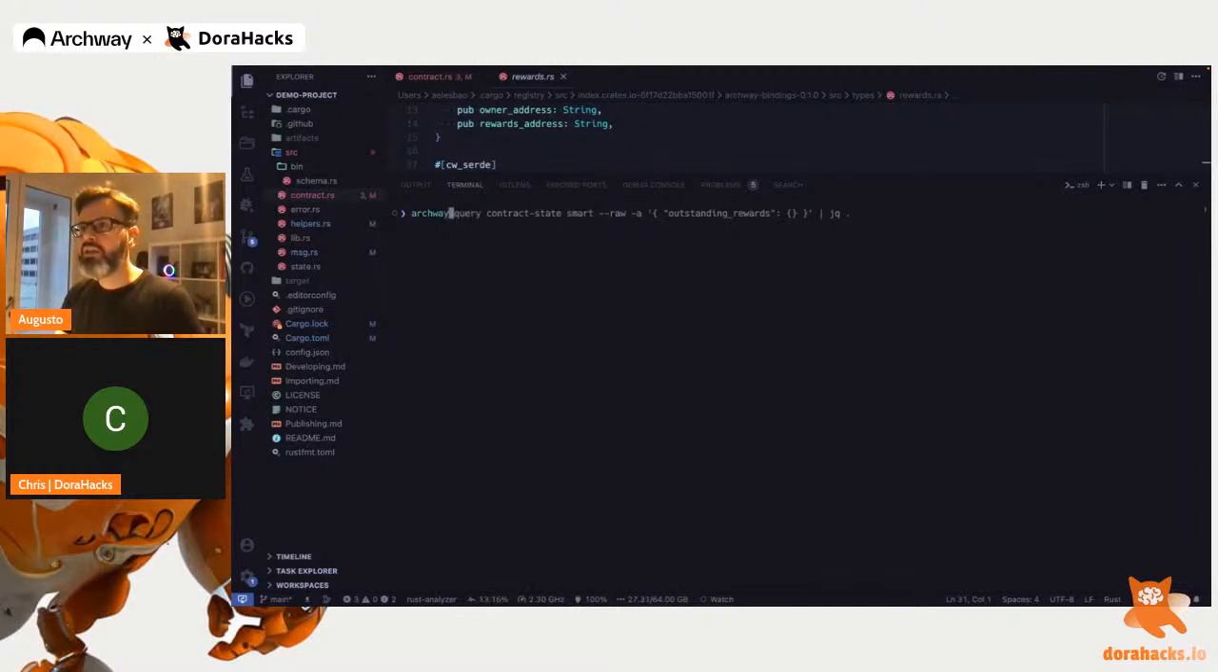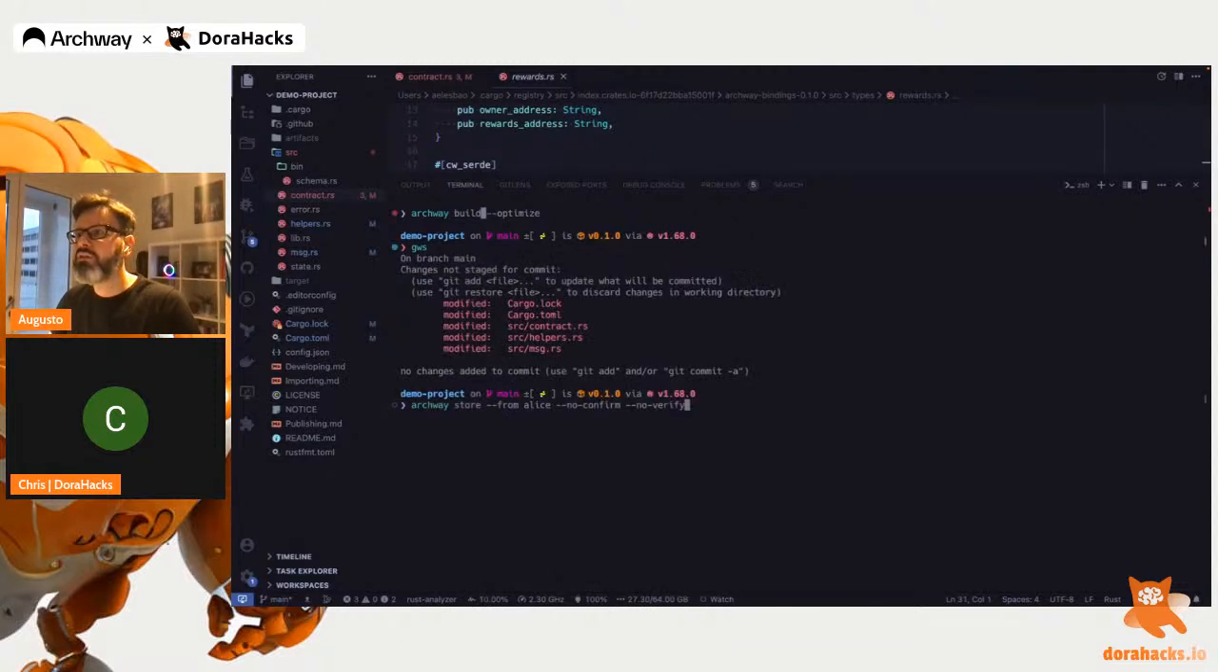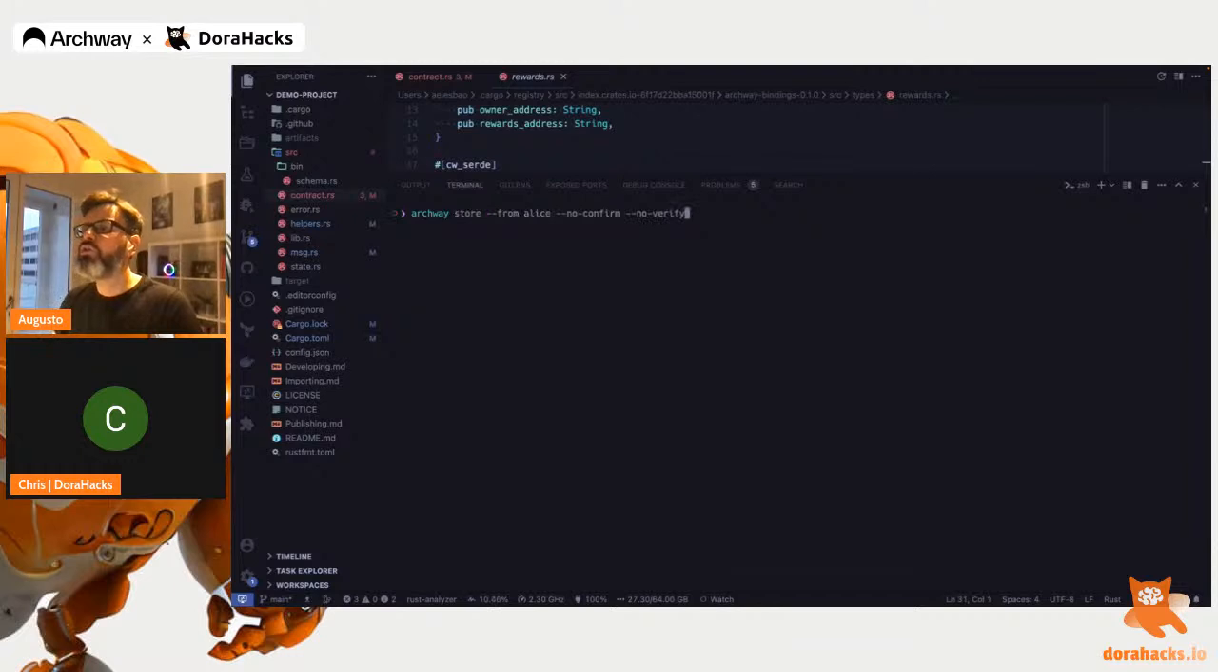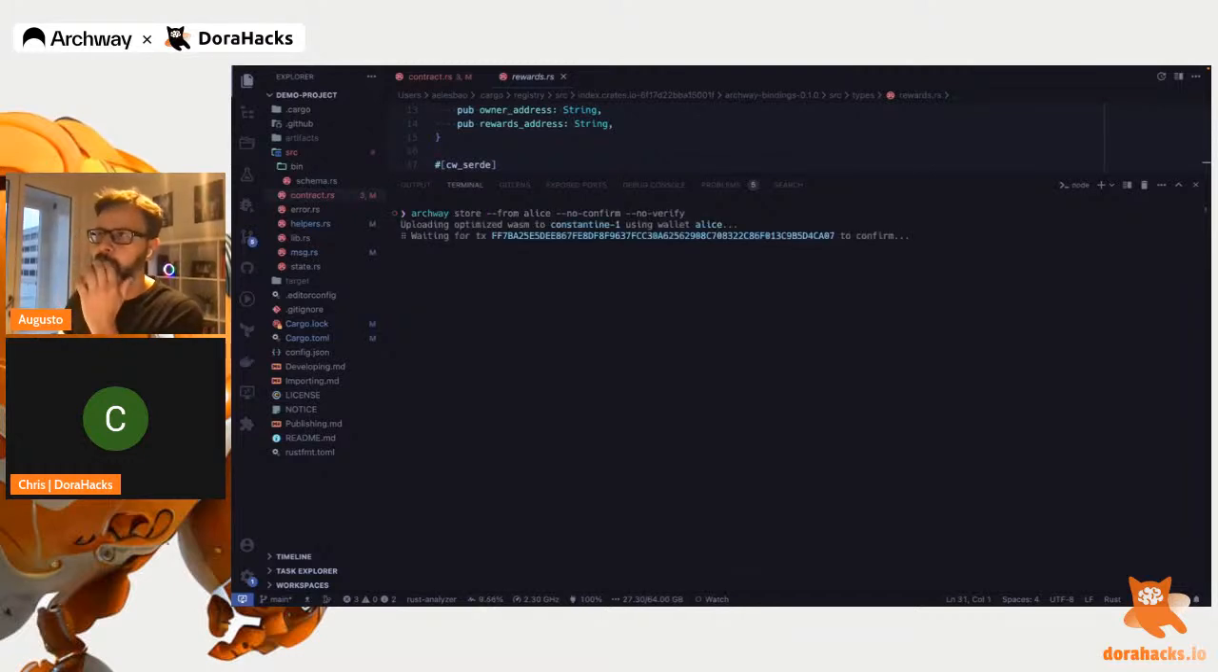I already built this contract before the presentation because this usually takes a bit of time. So I ran this Archway build optimize command. But let me just see if this is correct. Okay, yeah. So let's store the contract on chain.